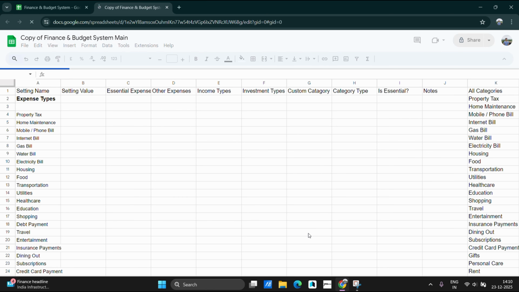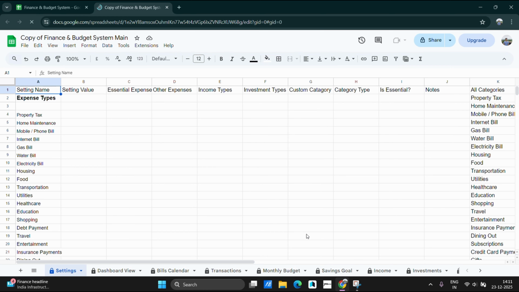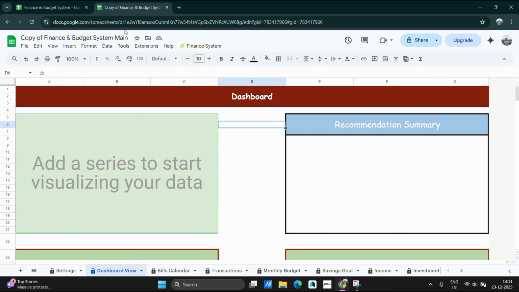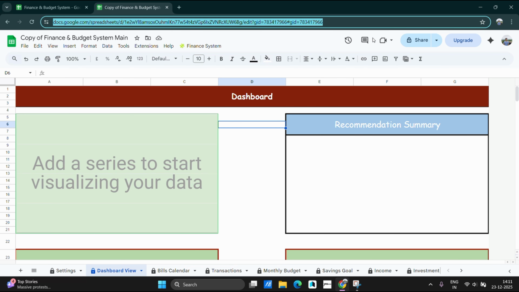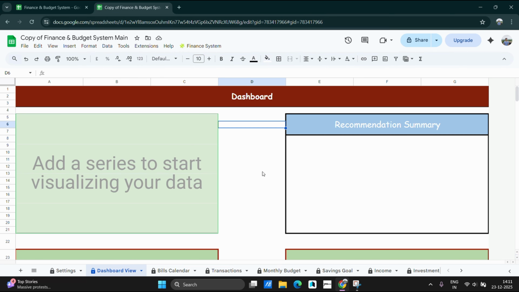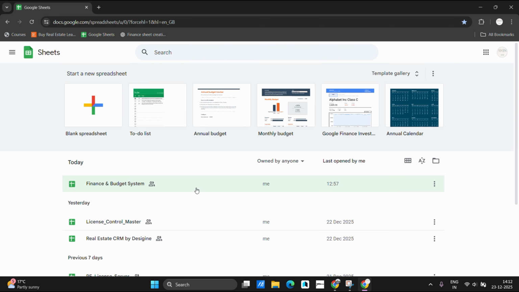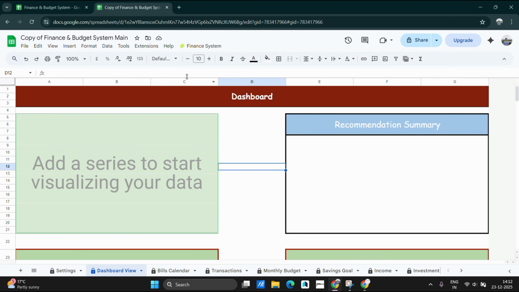After you click, just wait for a few seconds. It depends on your internet speed. It will take some time to load. After you copy the sheet, your spreadsheet will be open in this manner. Just copy the whole link from here with Ctrl+C, and send this link to us. After you send it, hold for some time. After we say that your password is active, just click on this finance system.